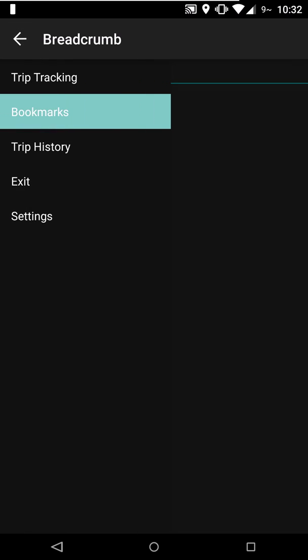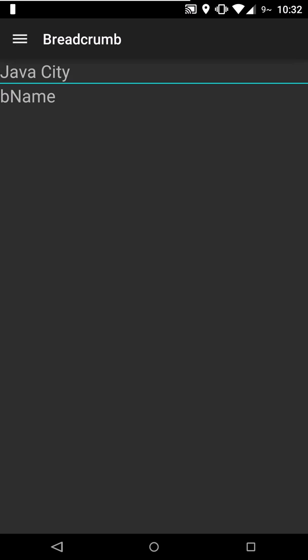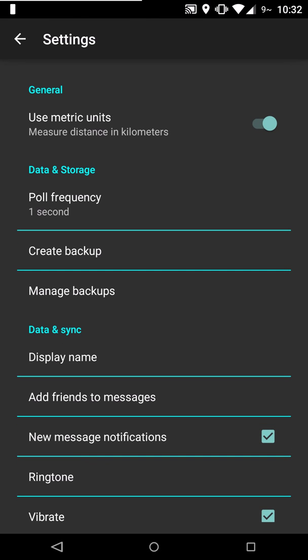All right, going back, we have a settings menu. I'll just explain the first couple here because the ones at the bottom are not set up. But you have the ability to switch back and forth between metric and imperial units. So if you want it to be in miles instead of kilometers, you can toggle that.